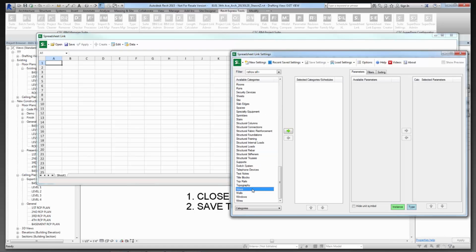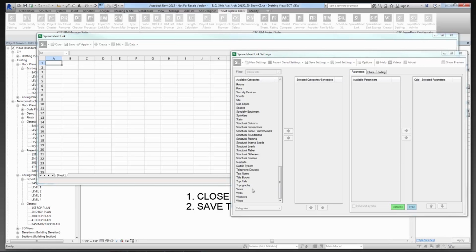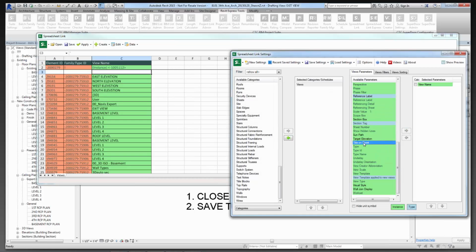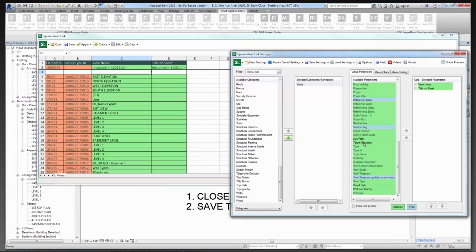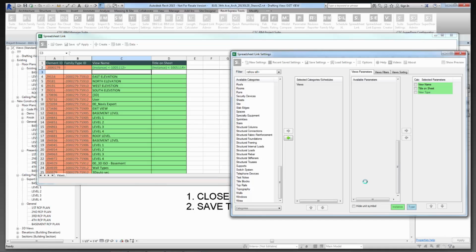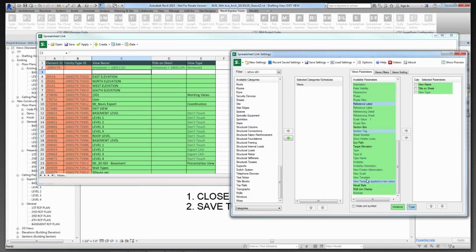So I'm going to go to the views area. I'm going to bring my views across. And with the views, what I want to leverage here is the actual view name. I might want to use the title on sheet if I want to correct that as well. I might want to use the view type. So I'm going to go down here and use view type, which tells me if that's not what I wanted. Let's see, type name, is that what it was? Nope, that wasn't it. Let's see, there's a number of different properties I could use. I'll get there eventually. I'll find out what it is.